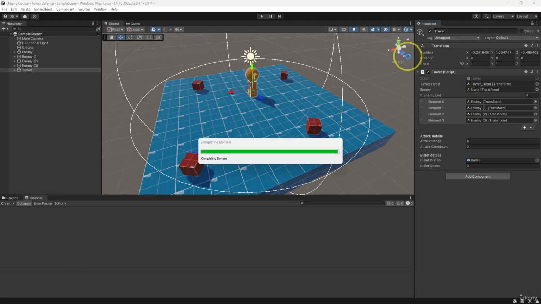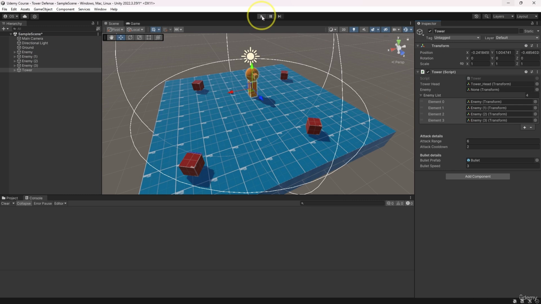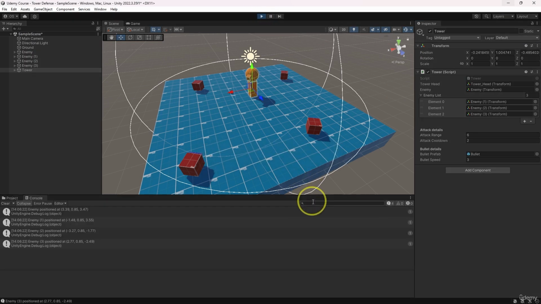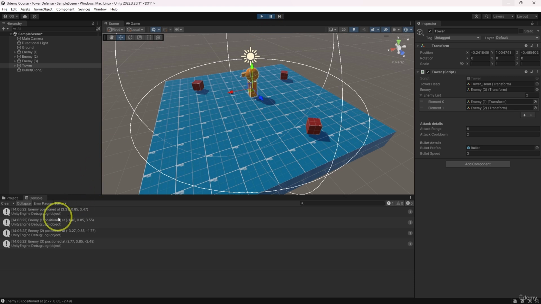Let's go back to Unity. Let's go to play mode. And we can see 4 messages in the console. We can see Enemy positioned at this position, Enemy 1 at this position, Enemy 2 at this position, and Enemy 3 at this position. And you can do anything with this foreach loop.